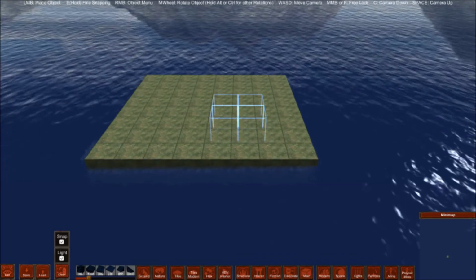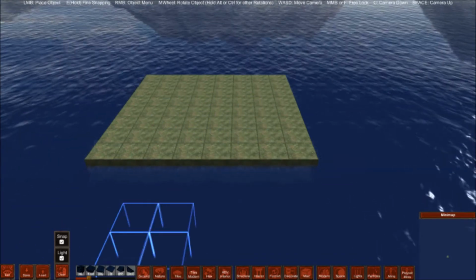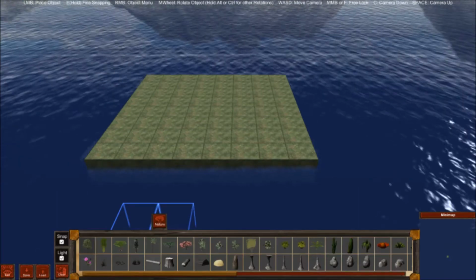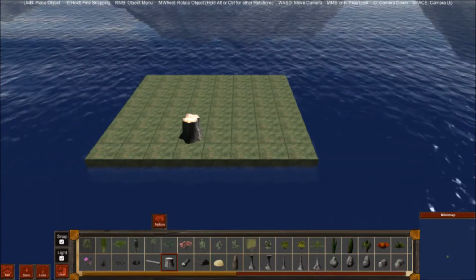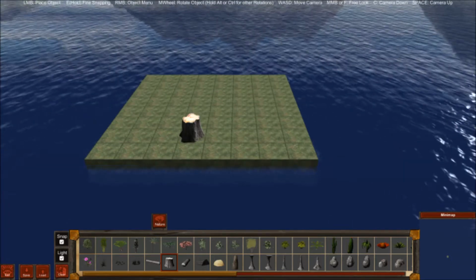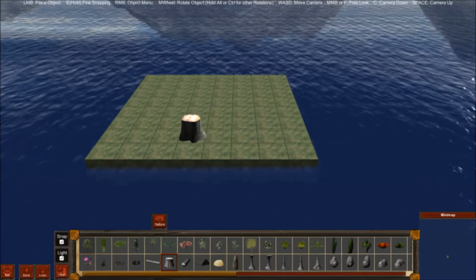Snapping can be used on the land. It can be used on hex terrain pieces. We can also use it on the placeable items available in the game. So here we're going to place a tree stump, and we're going to use our mouse wheel to rotate it. So you can rotate it around like that.